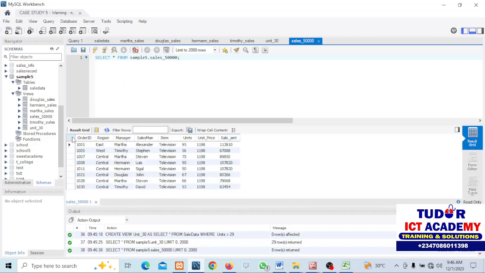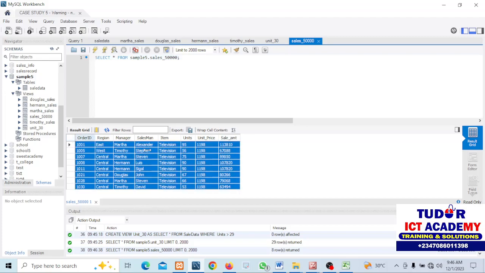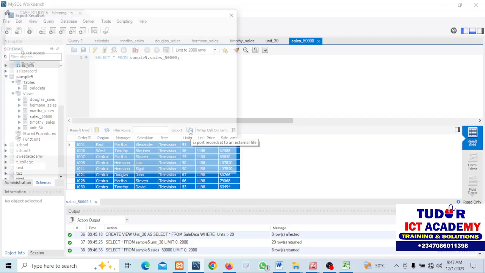If I click on this empty cell here, that highlights everything. As you can see, everything has been highlighted. Then here we have this export button. By clicking on this button, it's going to take us to the export. So I can create an export folder.